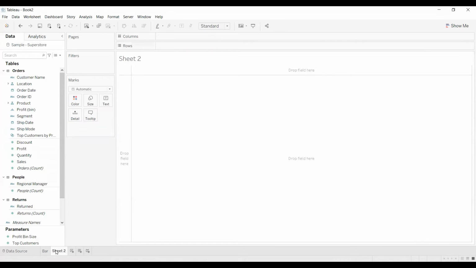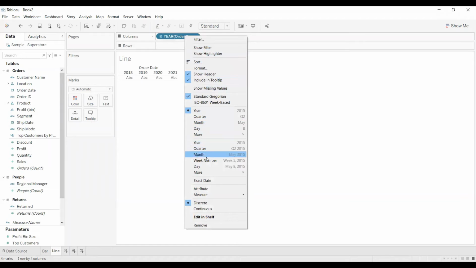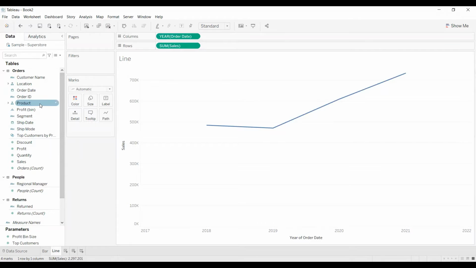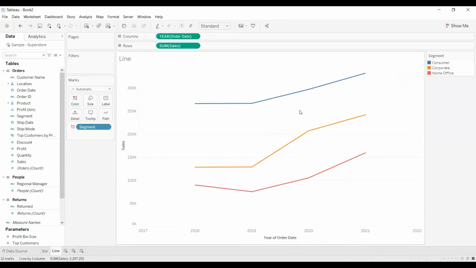Next, I'm going to create another chart as line. For the line chart I'm taking order date, and I would like to make it continuous, and I would like to see the sales across the years with respect to segment. I'll put segment onto the color. Now I got segment-wise sales with respect to the year. This is the line one. Next, map.